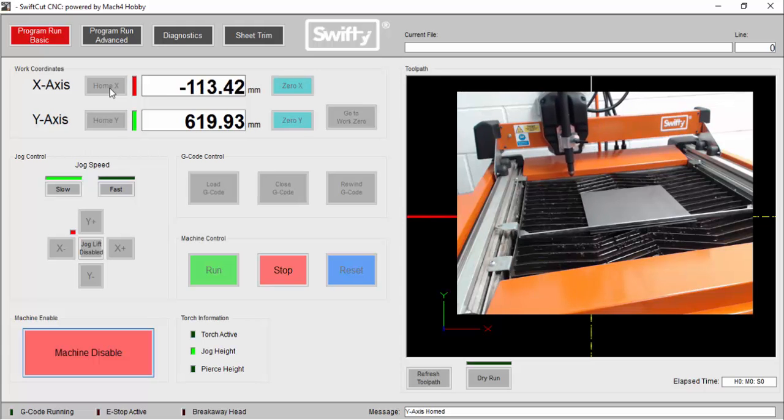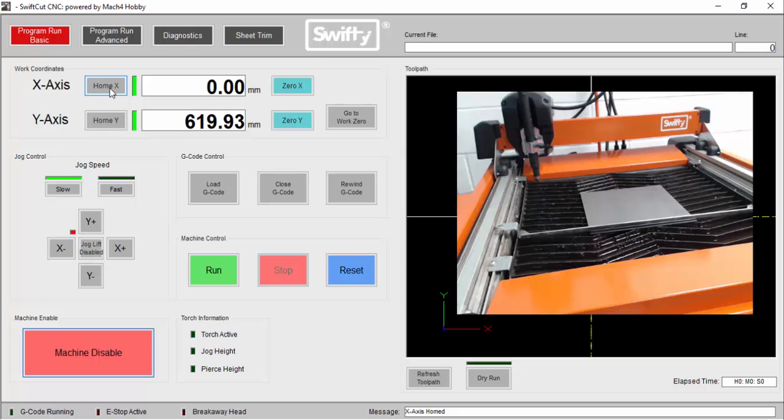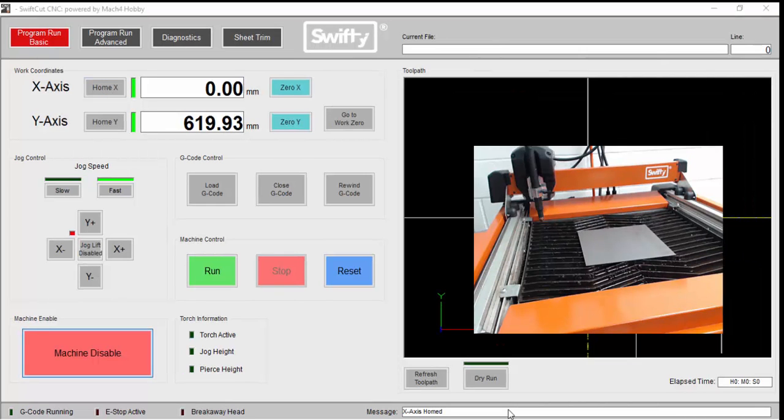Once homed, we have control of the gantry and we can move it about with the X and Y jog control buttons. Click on the X and Y buttons to experiment with moving the gantry about. Try it also with either the slow or the fast speed enabled.